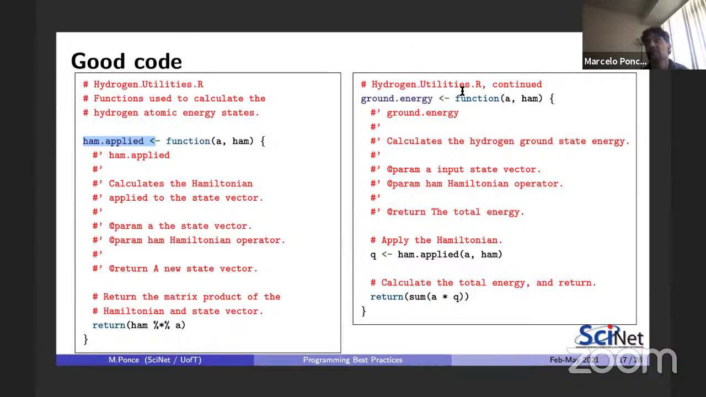Similarly, for the EN function, that's our ground energy function. It takes the vector and the Hamiltonian, and calculates the hydrogen ground state energy. The parameters are the same as before, but in this case, it returns the total energy. The first thing it does is apply the Hamiltonian using the HamApply function, and then it calculates the total energy and returns that. So you can see what we are trying to achieve with the comments and the documentation of the functions. Clarity, clarity, and clarity.